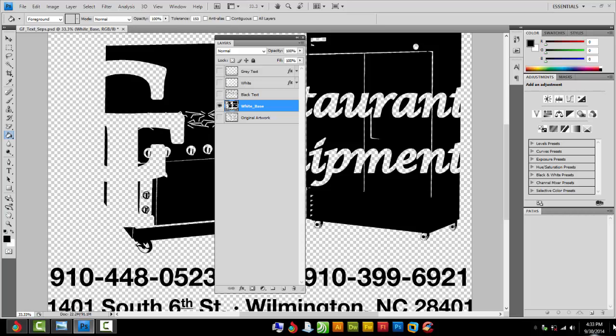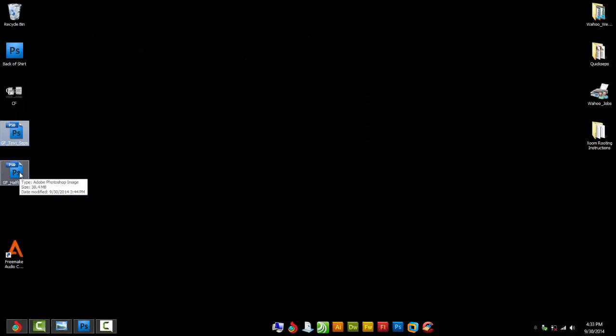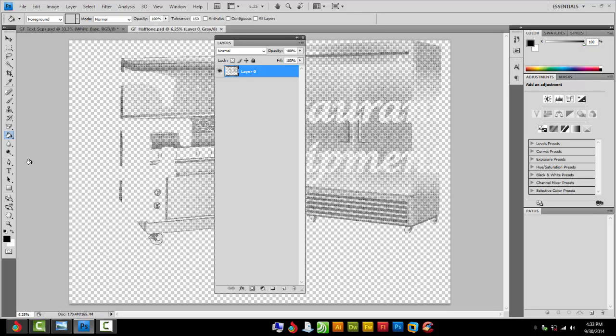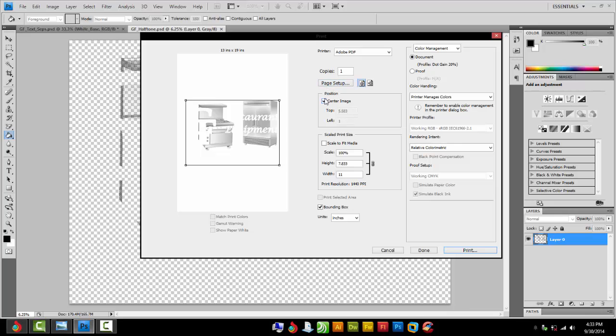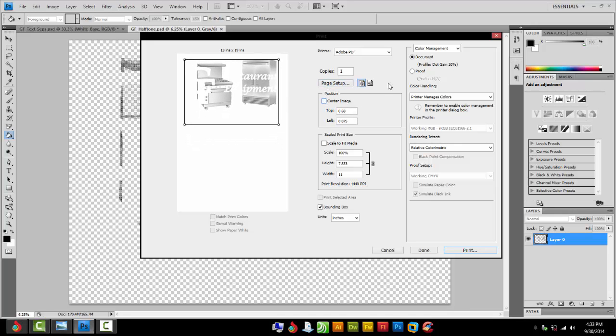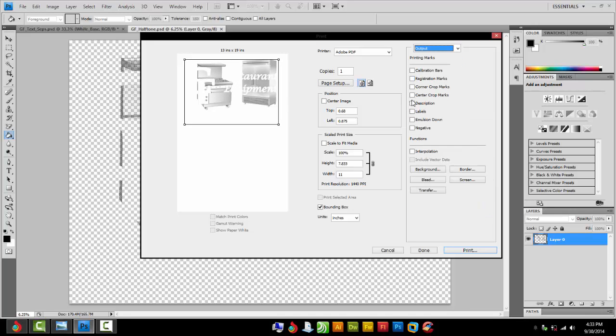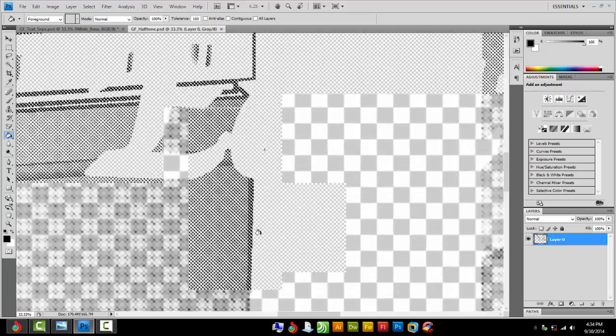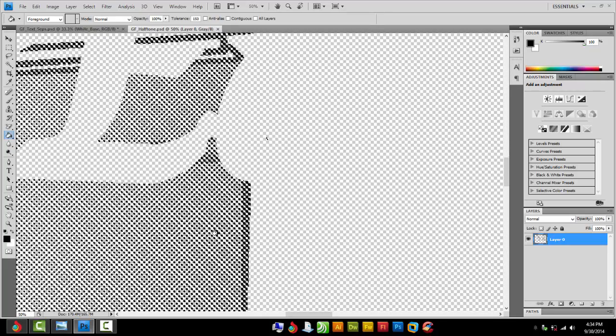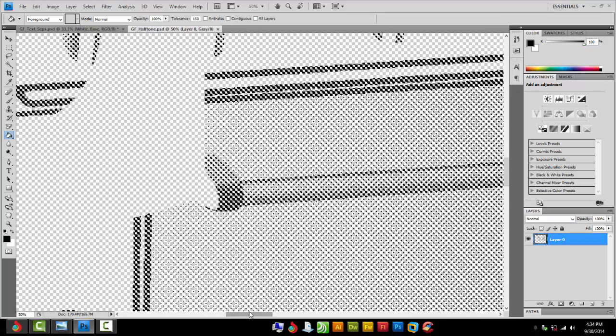And then I made that halftone file and saved it here. That's the halftone. Just go to File, Print. Center it where you want it. Output, center marks, print. That's all you need to do. Done. You zoom in, you got a nice halftone there. See? Nice shadows, nice midtones, nice highlights.